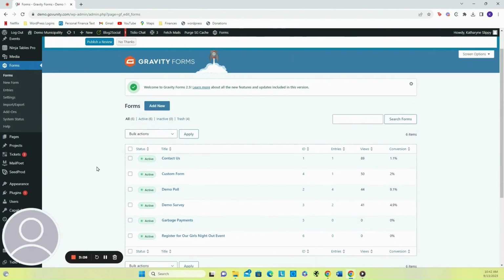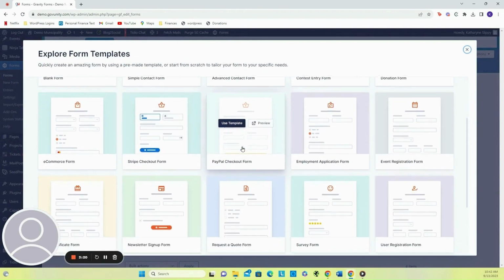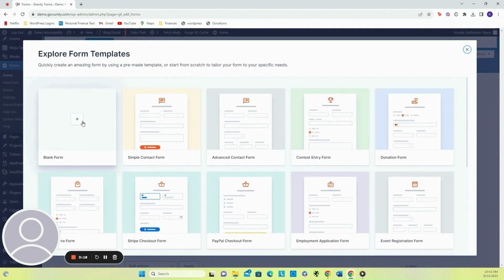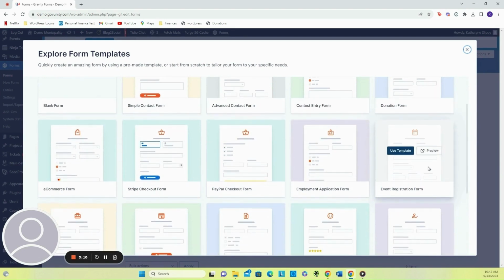And then if you wanted to add a new form, you could go up here and click add new. And this will open up your options for creating a form from a template or creating a form from scratch. So if you wanted to create a form from a template, you could select any of the templates available with Gravity Forms. This is a very robust form builder. You can build pretty much any form that you want.